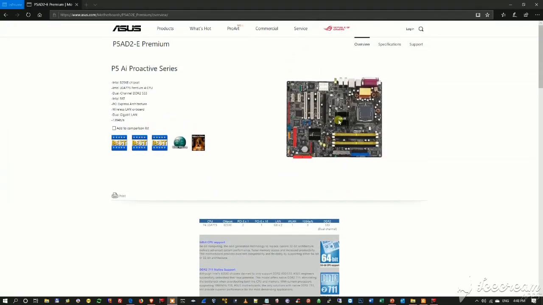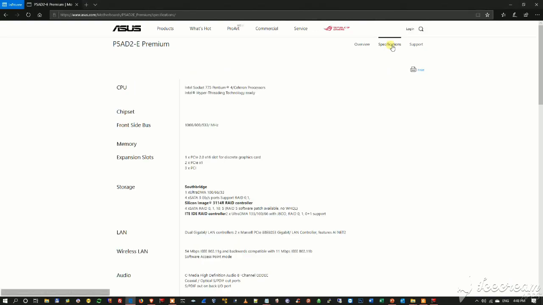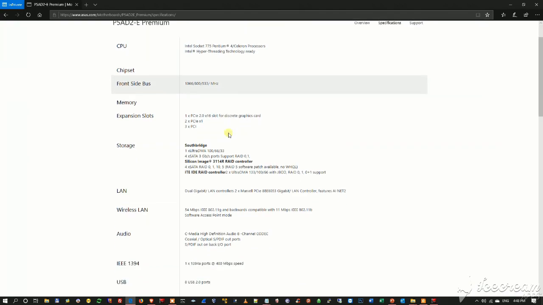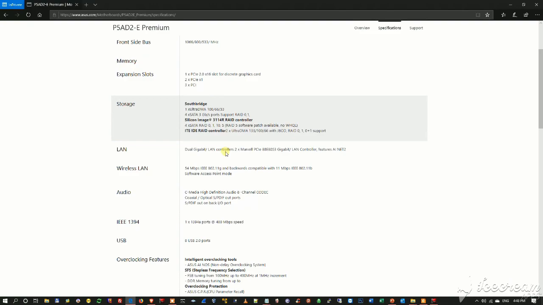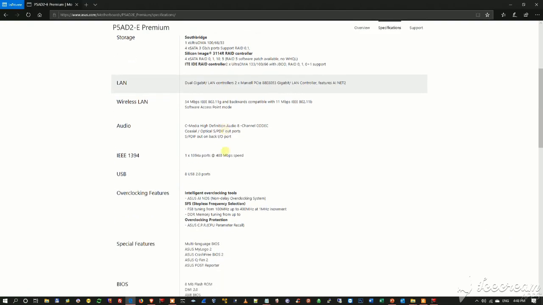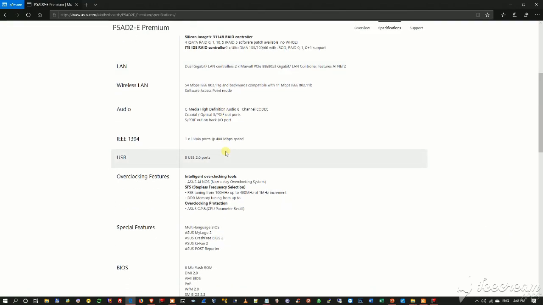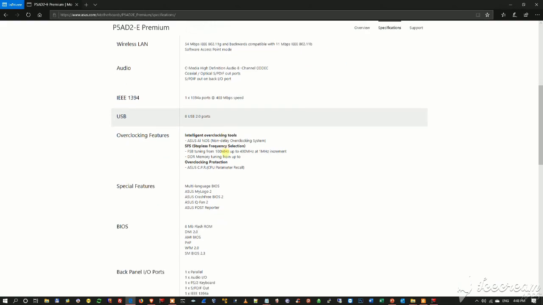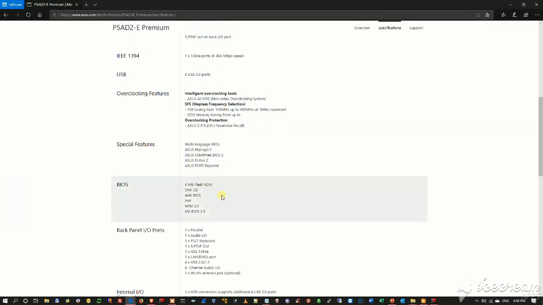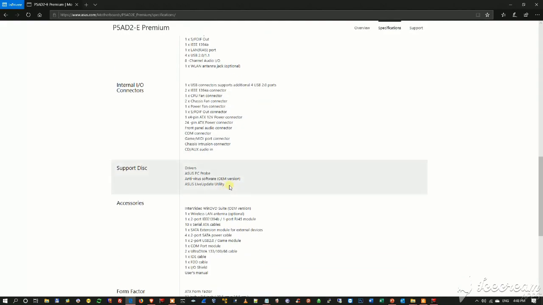And if I scroll back and click on specifications, I can find a better elaboration for each component. I can find more details about the processor, the chipset, memory, expansion slots, storage. If I go down, I can find some info about the networking and audio, the BIOS, and some other special features.